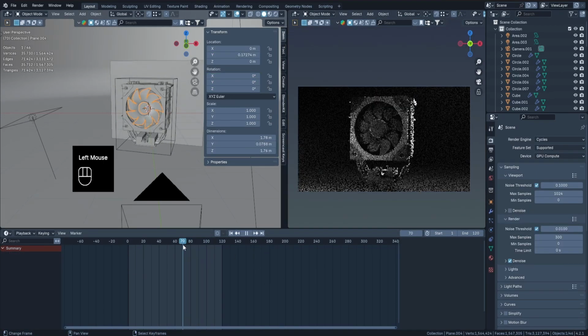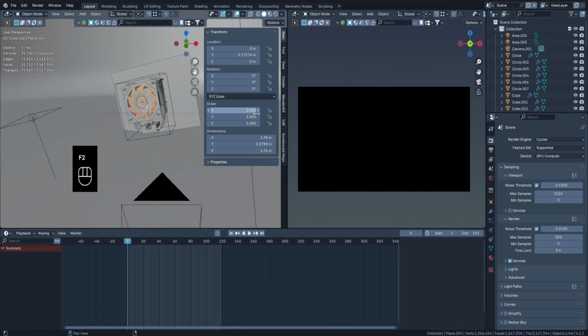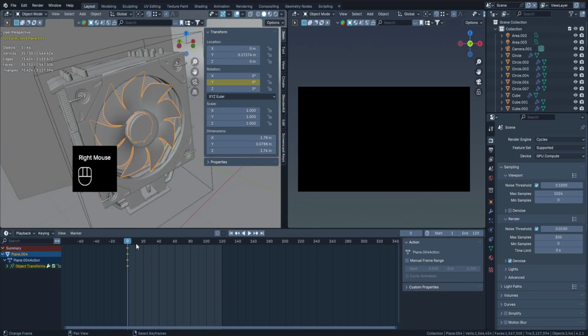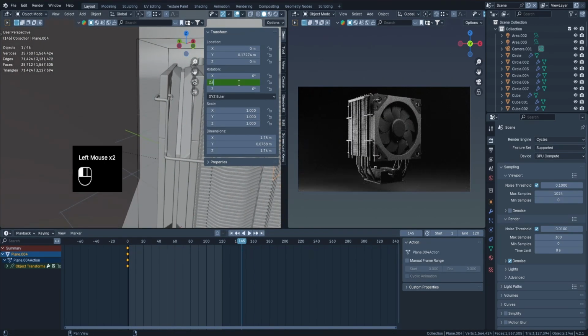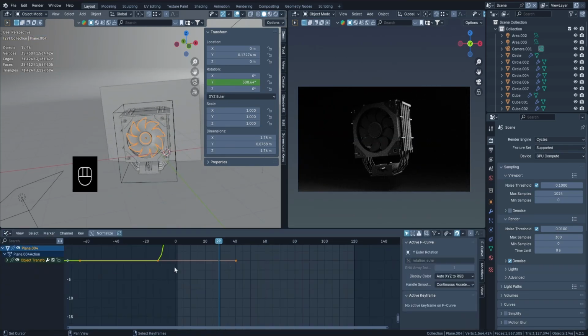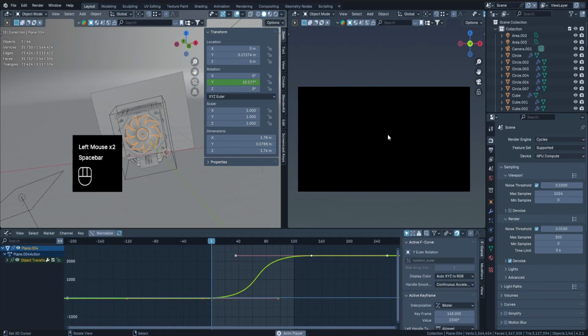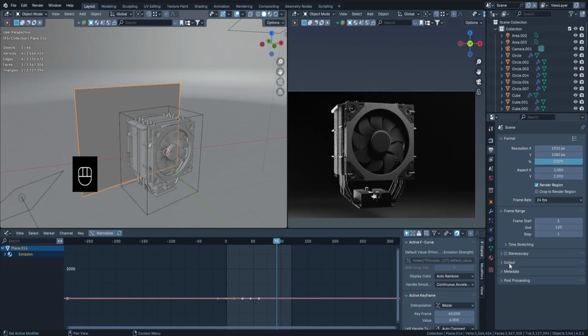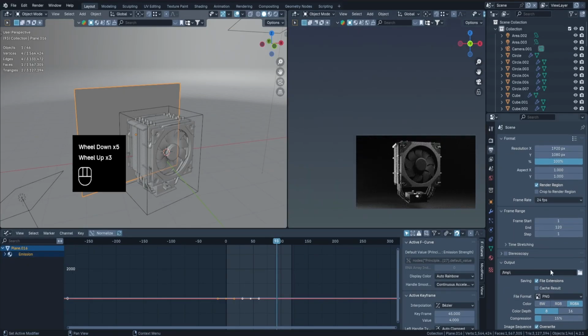To animate the blades, at frame 0 insert a keyframe for the Y location. Then at frame 140 set the Y location to 2300 and add another keyframe. After that you can simply go to the output settings and render frames as PNG files.